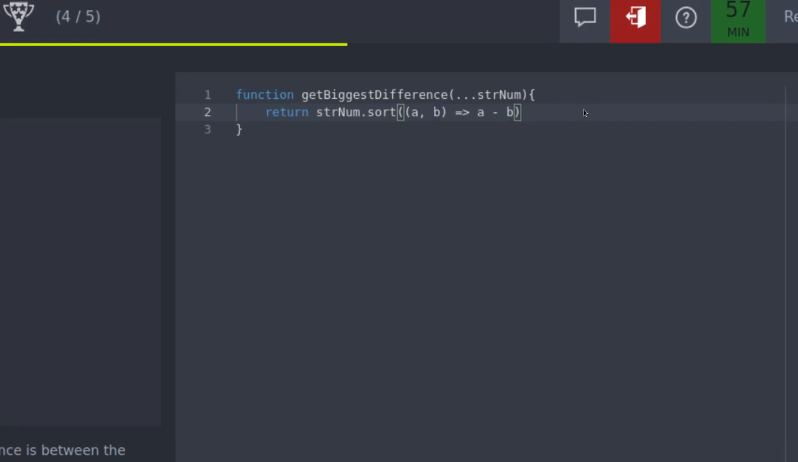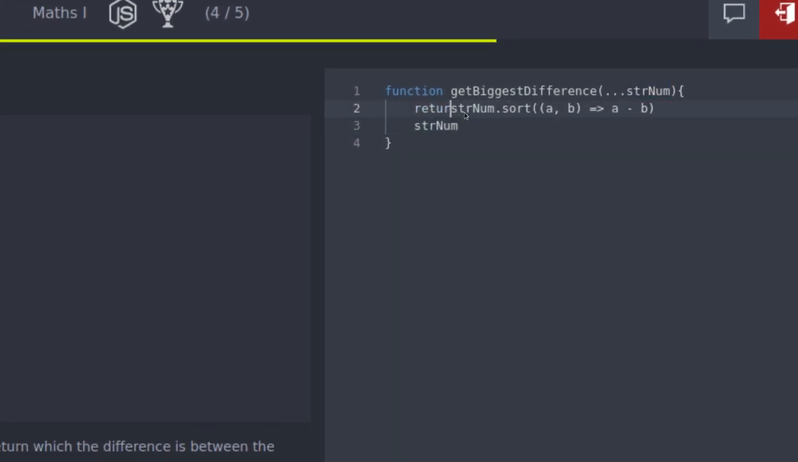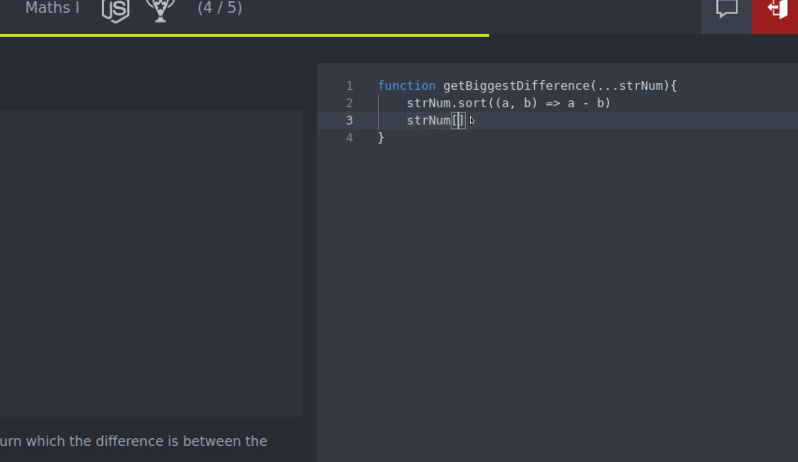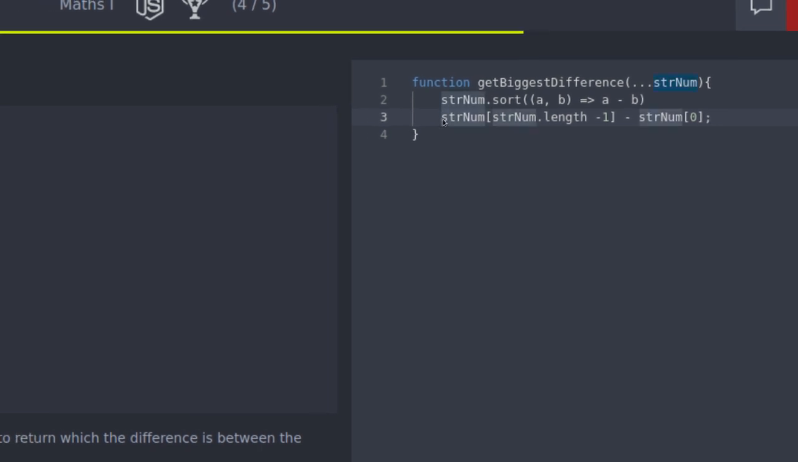So that's going to sort it, and then you wanted to do, I wanted to have the last index value. So string num index, string num dot length taken away with 1, minus string num index 0. I get the idea. And we want to return that.